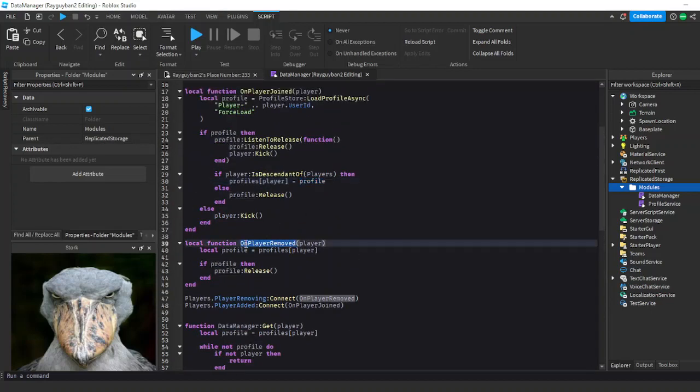So the next thing, on player remove. This is what happens when the player gets removed. It's super easy. We just get the profile of the player by indexing the player in the profiles table. That sounds weird, but it just gets the player's profile. It checks if the profile is there. If it is, then we want to release it. It basically gets rid of the data so we don't use it and occupy any more space than we need to. Not actually deleting the data from the Roblox server, but just deleting the data so it's not using up any space in the already running game.